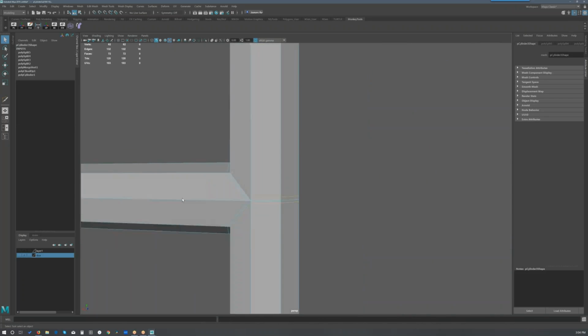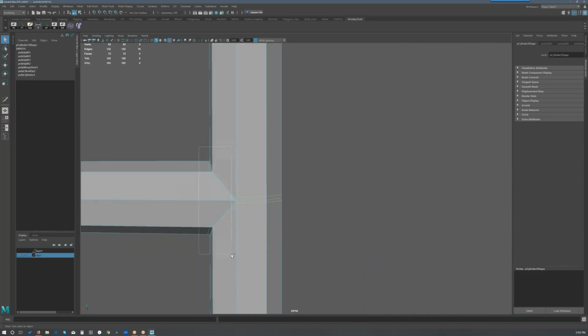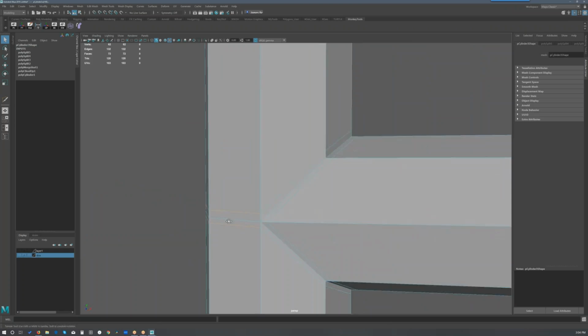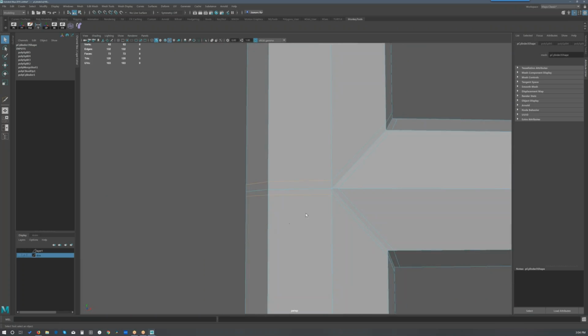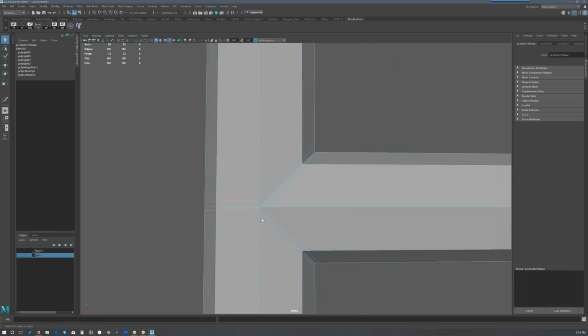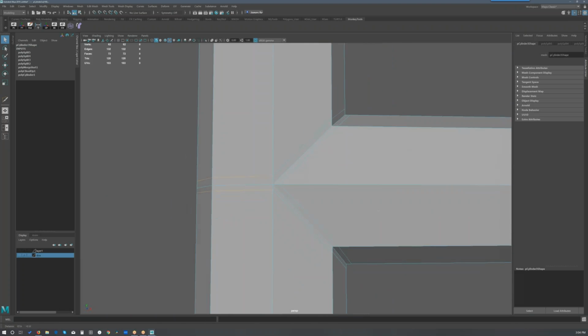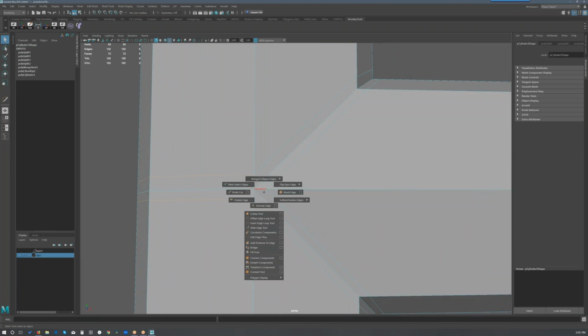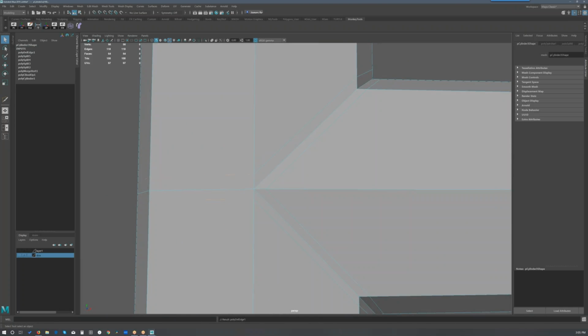All those edges are not doing anything at all for us. They're not supporting another edge. They're not helping us keep anything sharp or crisp. It's not helping with distribution of polygons. Just a waste. I'm going to delete all those. Shift right mouse button, delete.